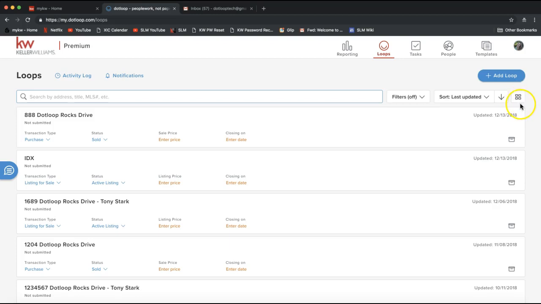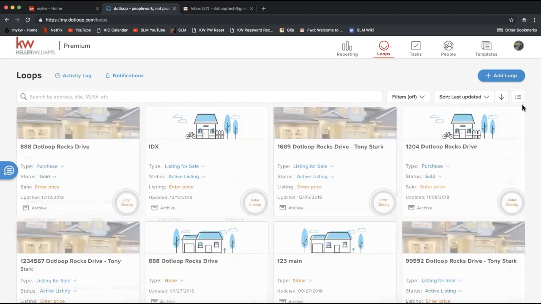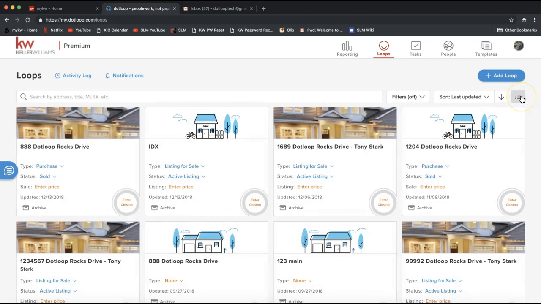So I'm going to go ahead and switch back to the grid view. You'll notice now it gives me 4 squares to switch back to the grid view. And you can switch back and forth all day. Okay. One more thing I want to point out on this Dotloop homepage, then we'll create a loop and get going on all that fun stuff.